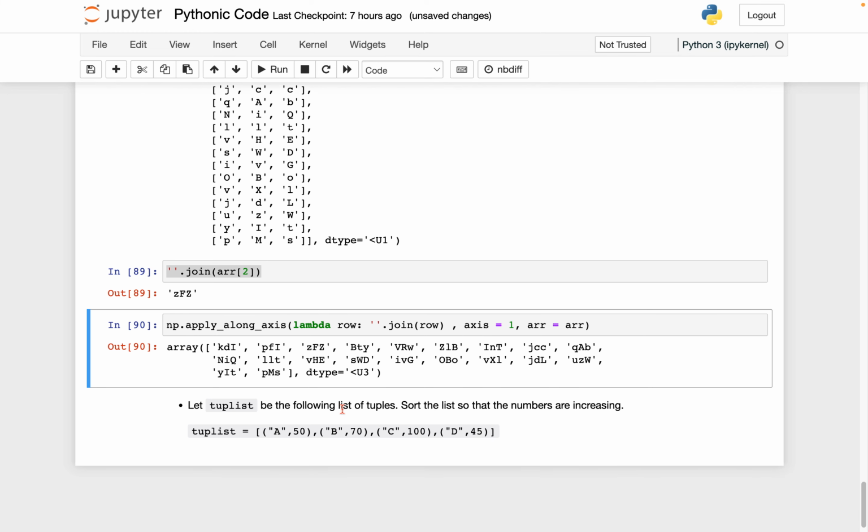Maybe last example, we have this tuple list. It's a list of tuples where the first entry is a string, in this case A, and the second is an integer. Let's say I want to sort it so that the numbers are increasing. I could very easily see this being a real world problem, where you have some list of things and you want to sort based on some part of them.